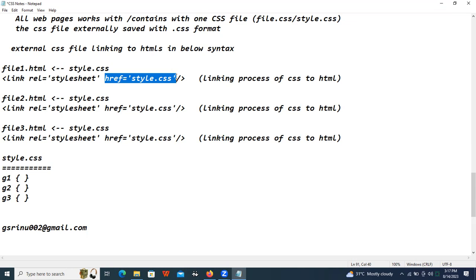Okay, I have three files actually. File1.html, file2.html, file3.html. All these files are linked with a single CSS file. What is the CSS file name? Here it is style.css. Inside the style.css, you may have a number of selectors as usual.